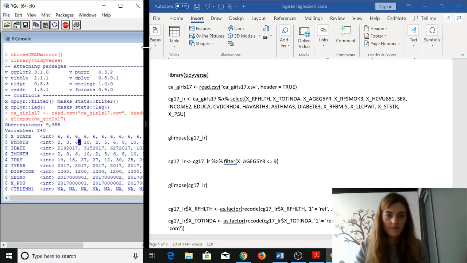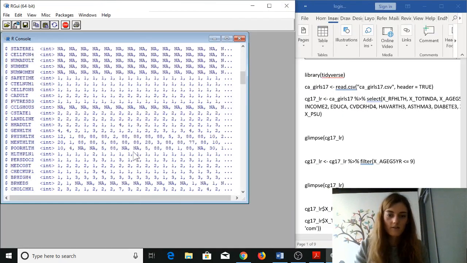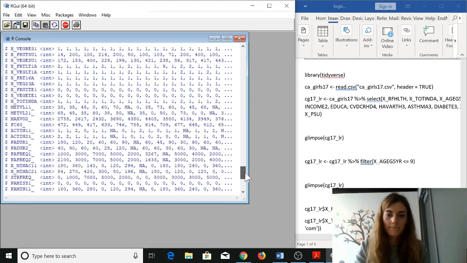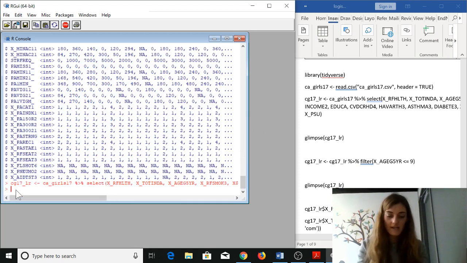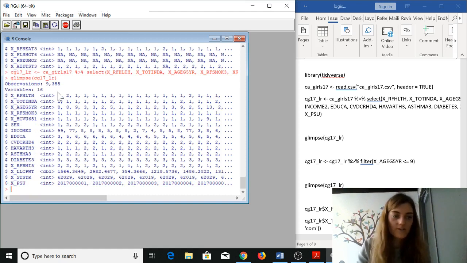Okay, let's take a glimpse. CG17_LR. Right, so we still keep all of our observations and we have 16 variables.